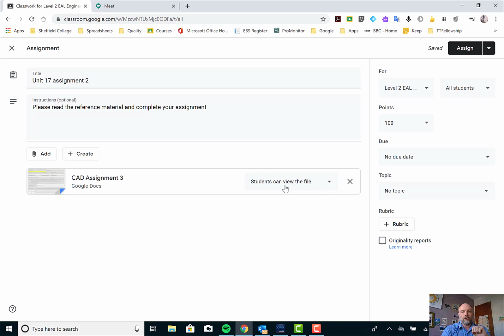So what I'm going to do now is I'm going to say make a copy for each student. By doing this, it gives each student a copy of this document and it puts the student name in the file name, which means it's a lot easier to find later in the day.